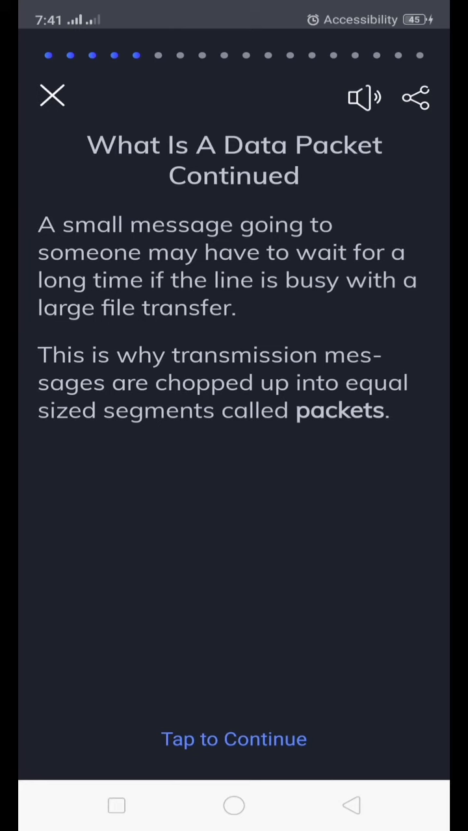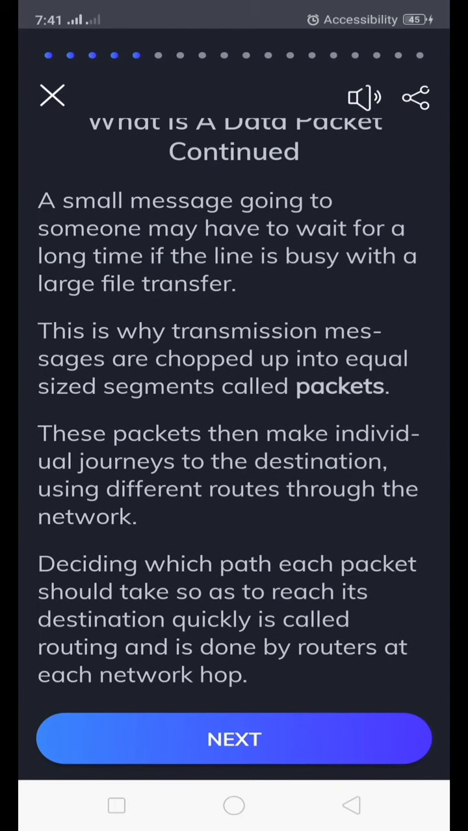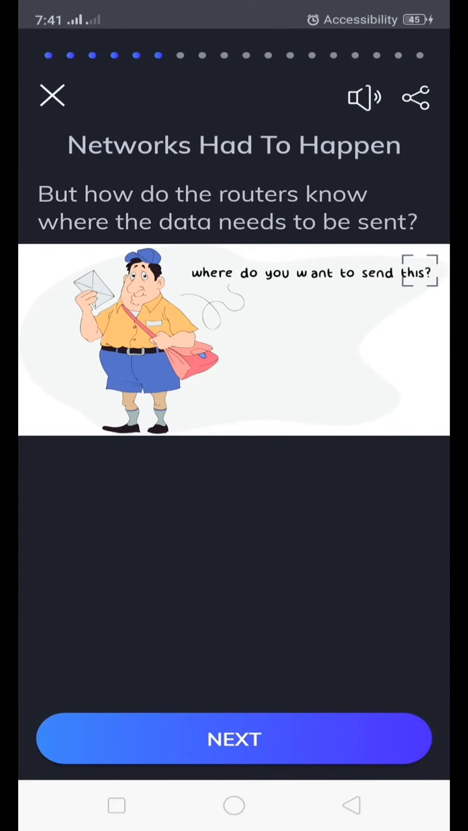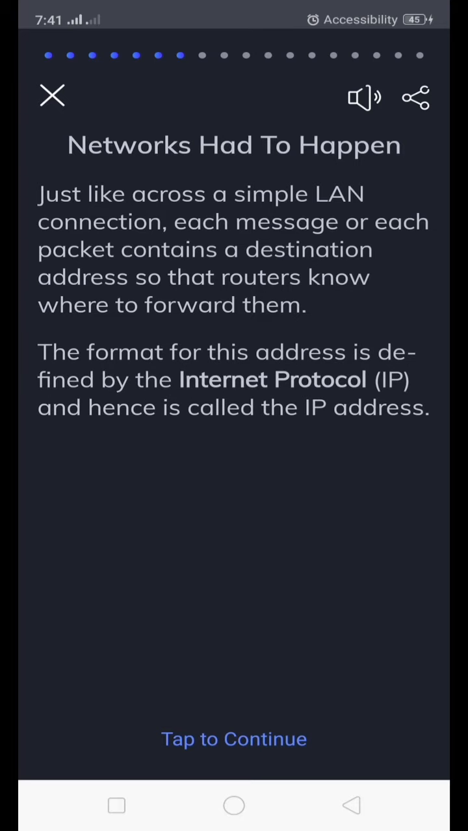This is why transmission messages are chopped up into equal-sized segments called packets. These packets then make individual journeys to the destination, using different routes through the network. Deciding which path each packet should take so as to reach its destination quickly is called routing and is done by routers of each network hub. But how do the routers know where the data needs to be sent? Just like across a simple LAN connection, each message or each packet contains a destination address so that routers know where to forward them. The format for this address is defined by the Internet Protocol, IP, and hence is called the IP address.